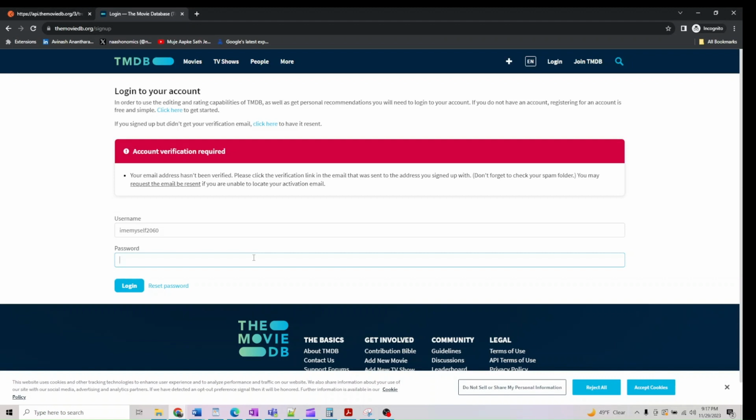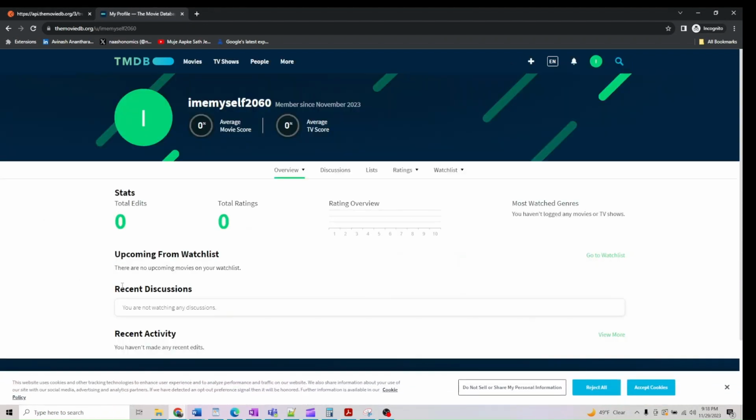So what I will do is I'll just go click on my email, and in that email, you would get a request to activate my account. All I have to do now is verify the account. So let me log in with my password again. Okay, so we now got this one here.